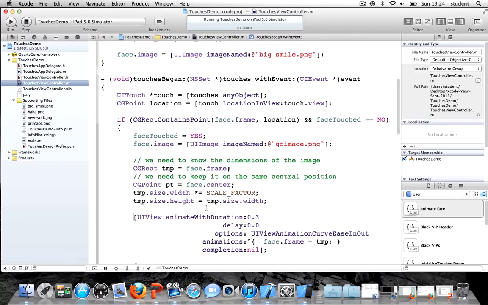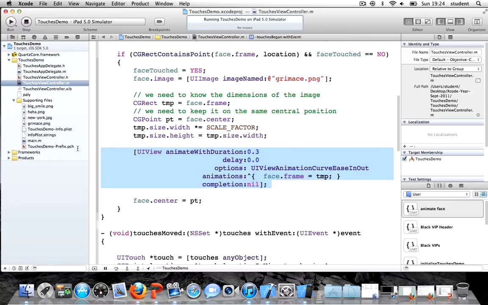Let's just tab it over properly. And this is the piece of code that is going to help us do our animation. What's going to happen is when we make the image bigger, it's going to take 0.3 seconds to make the image bigger, and the animation is going to start immediately because the delay is 0. And we're going to use this option, curve ease in out. What that means is the animation will start slowly, it will be fast in the middle, and it will be slow at the end. And we just have a line of code in here.